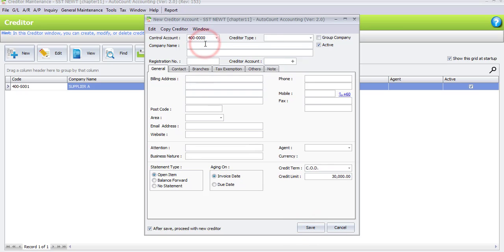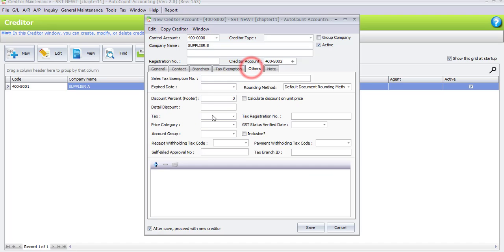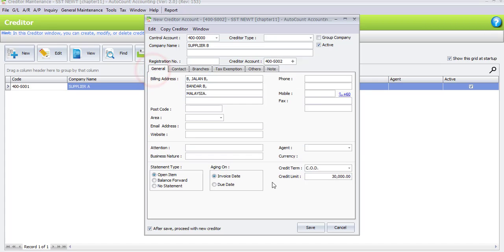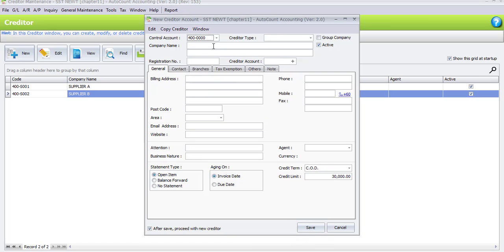The second creditor is supplier B. Click the plus sign again. The billing address will be B, Jalan B, Bandar B, Malaysia. Then, for the tax code, we also follow the default. Go back to General and click on save. Let's create the last creditor, which is supplier C. Click the plus sign to generate the creditor account, and also the billing address, C, Jalan C, Bandar C, Malaysia. And uncheck after save first and click on save.